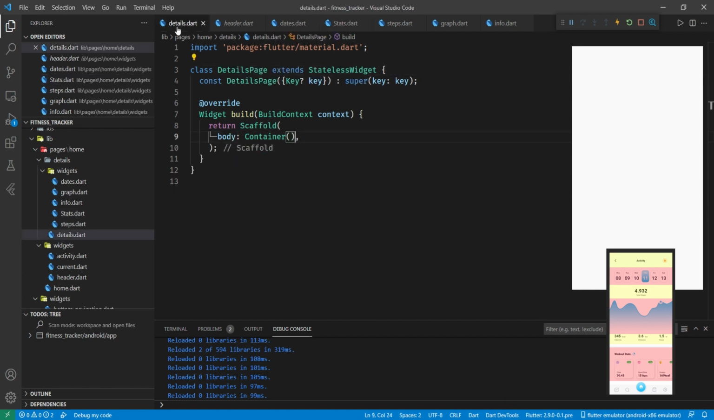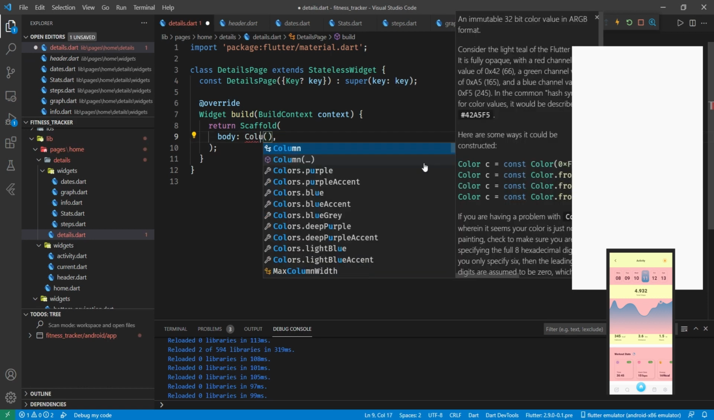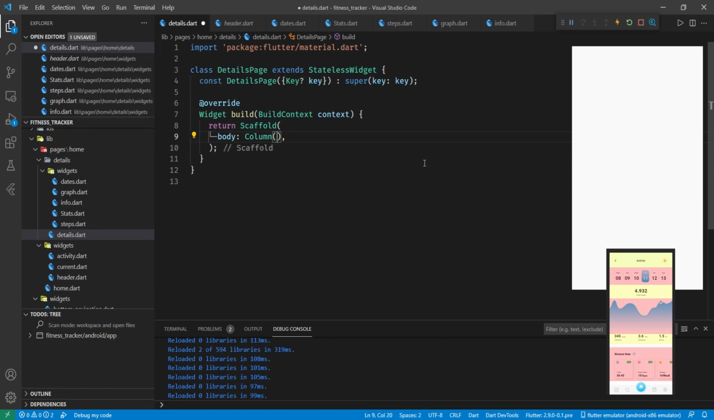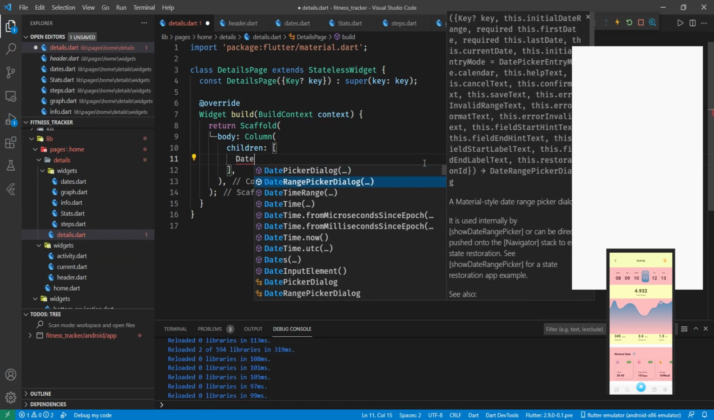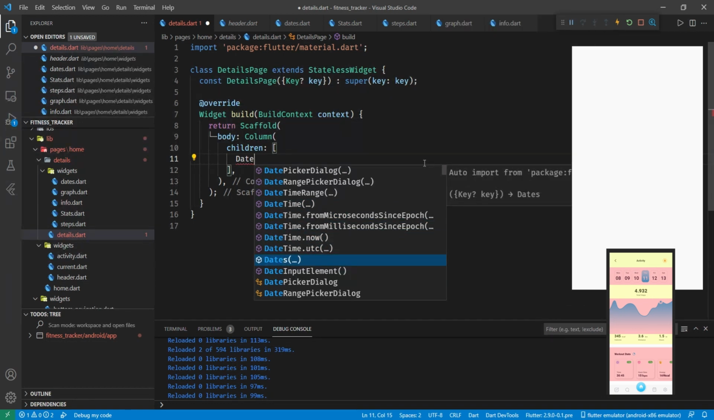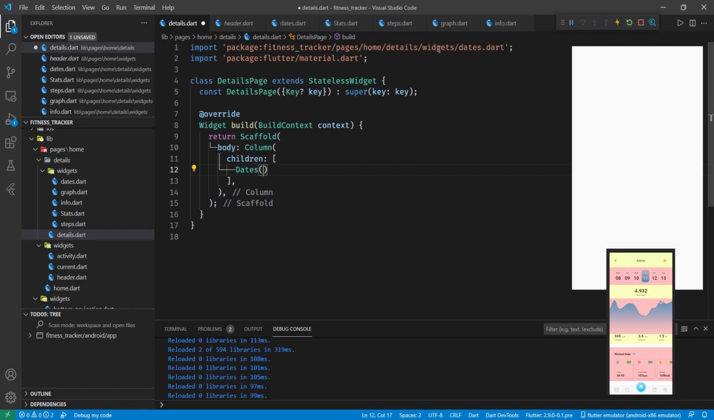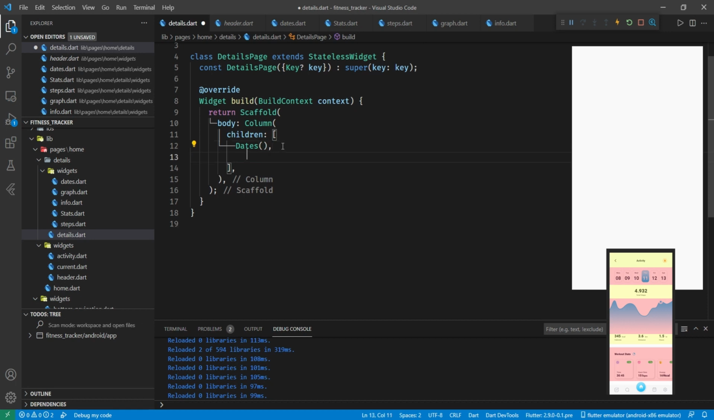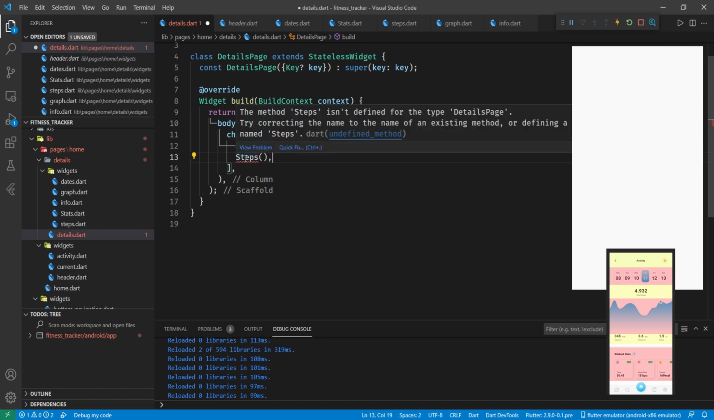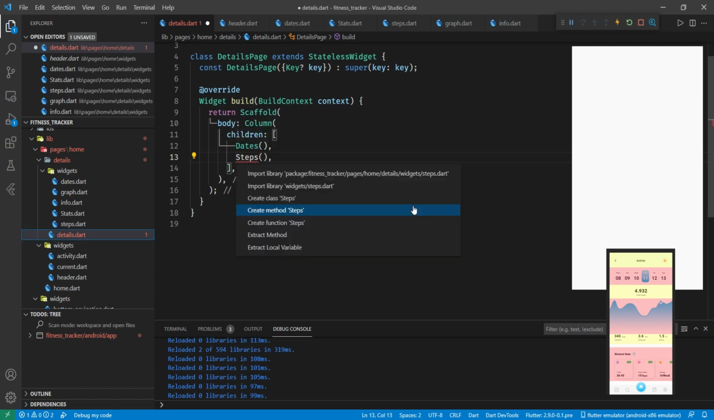And now if we come back to our details page, instead of the container, we're going to change this again to column as we had previously. And in that column, we've got our children, and we just need to put them all in. So we have dates, and you need to make sure that when you select them, you choose auto import to import it in. If you don't, like this one, so if we type it in and put steps, it doesn't recognize it. You can come over, hover over it, control dot, and then choose import library.